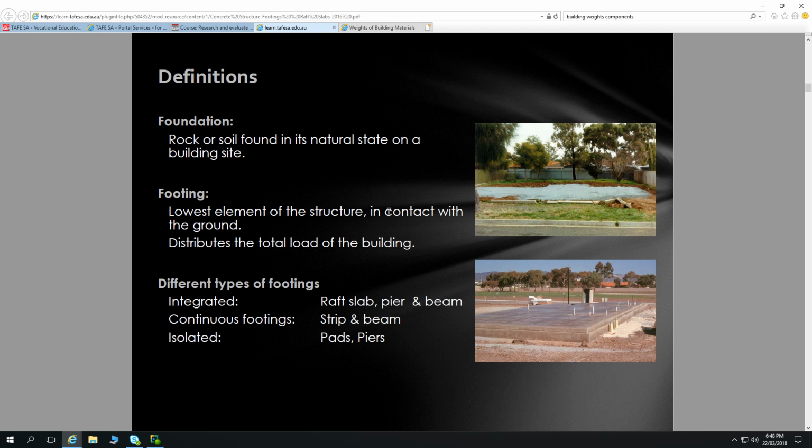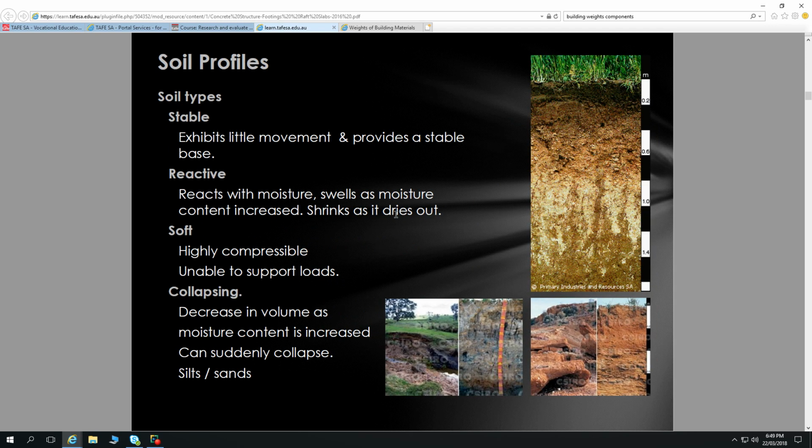Some different types of footings. So we've got integrated, which is where we've got, as the name suggests, integrated members. So raft slab, which has beams with a slab integrated, or piers integrated to a slab, or pier and beam, where we've got piers integrated with a beam. We've got continuous footings, so that's like strip footings and beam footings, and isolated footings, such as pads and piers. And we'll get into those separate types of footings a little bit later on.